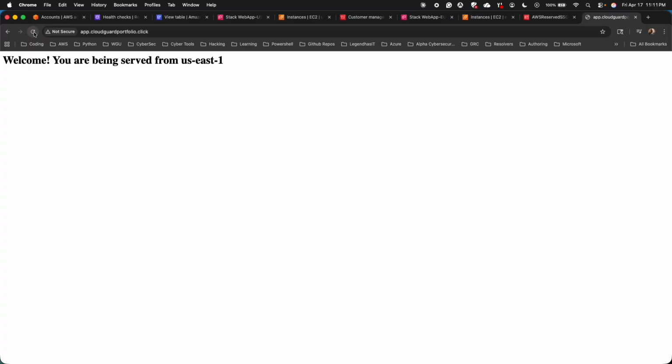No matter how we refresh, we're still gonna stay on US East 1 because it's latency based routing. So it's routing based on our location and how fast we can get to the application. But if I now use a VPN and try to connect from a location closest to the EU West 1, then it's going to serve me from the EU West 1.